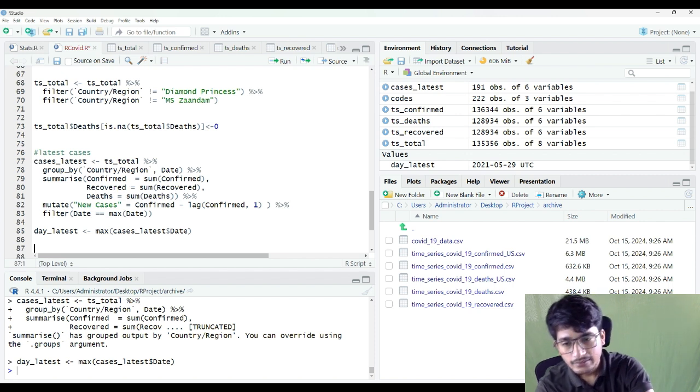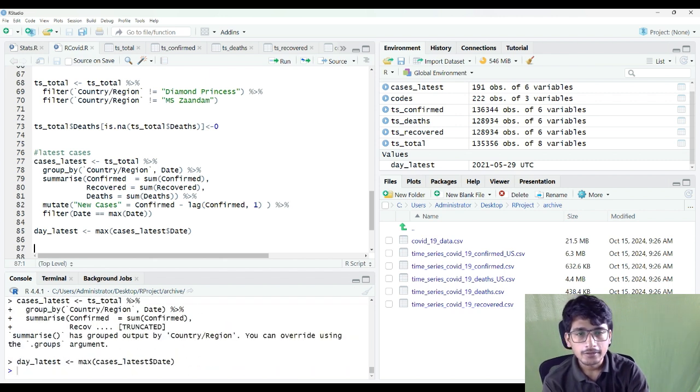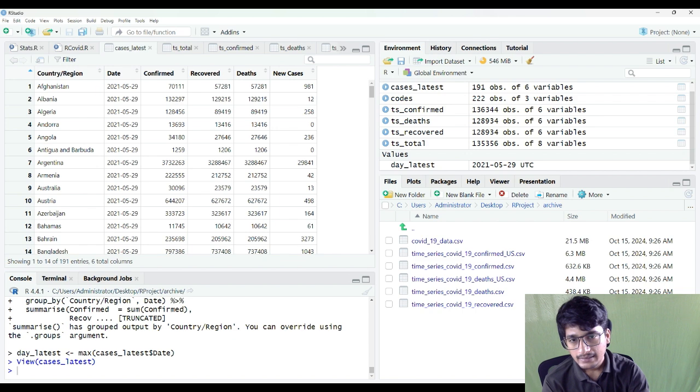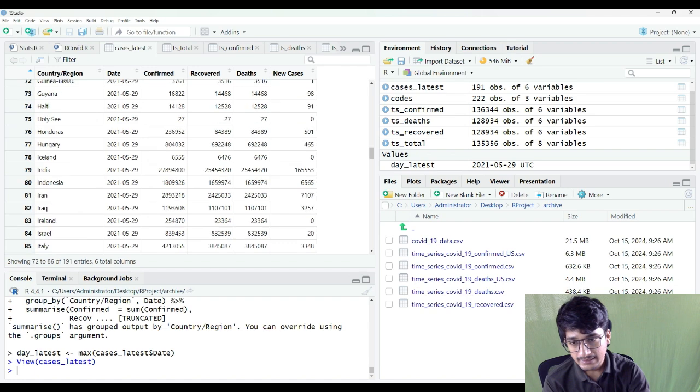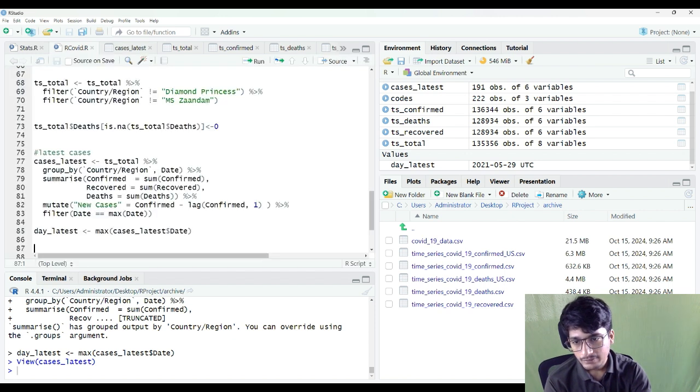So if I run this, you'll be able to see the latest date that is available in the dataset, and you get an idea. Okay, so here's the latest date available, that is the 29th of May 2021, and here we have the latest cases based on that particular date. So we have 191 observations out of a total of about 135k, and you get an idea of how much data we include. So if I run this, I get the latest data.